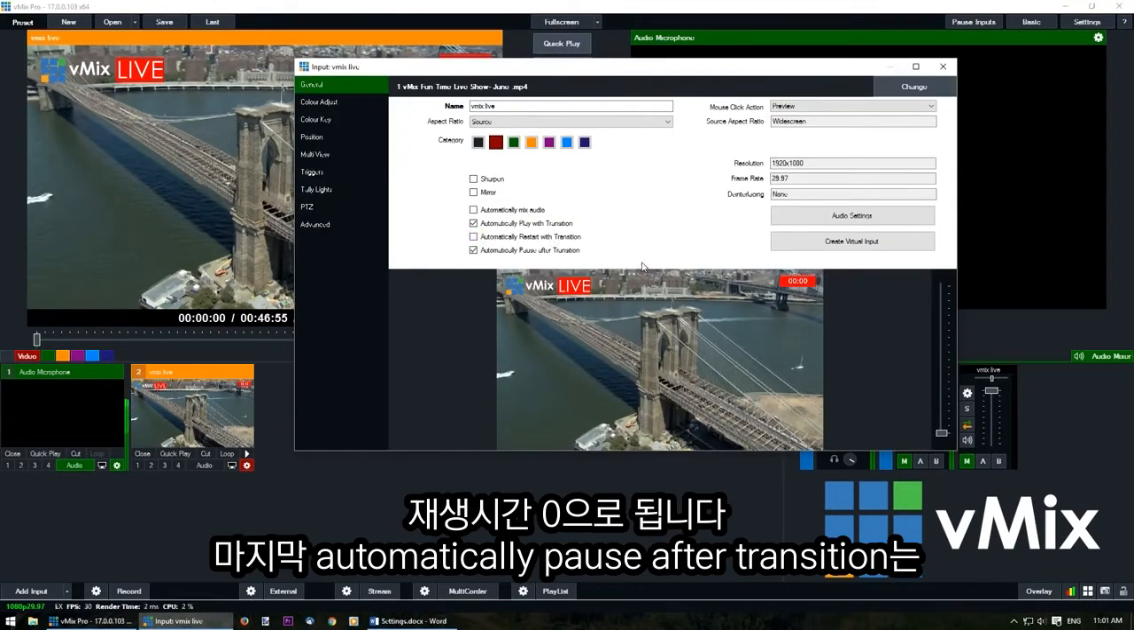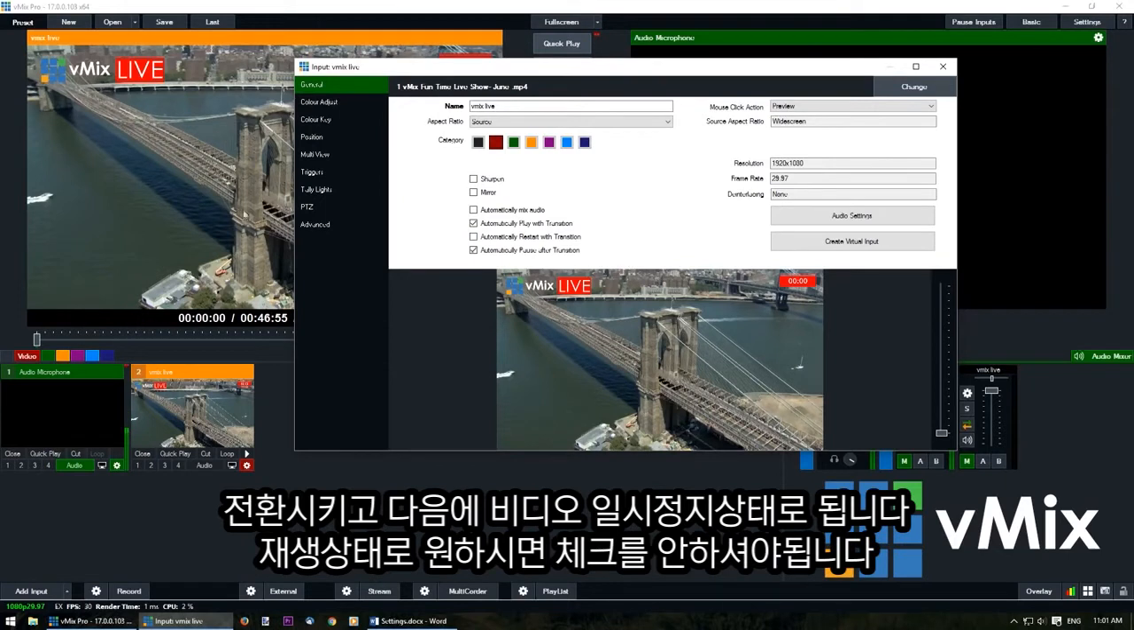And finally, automatically pause after transition. Now, as you notice, every time we transition it back, it pauses. If you wanted to let it play, you could just untick this button here.